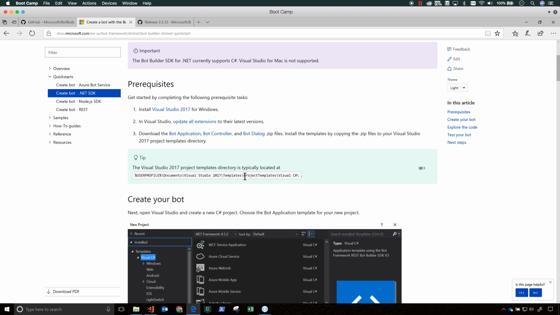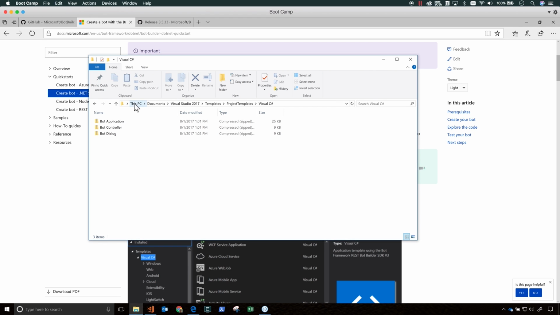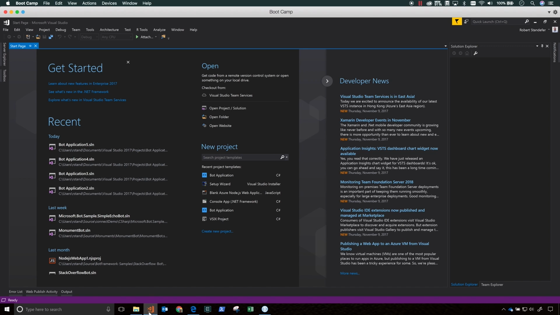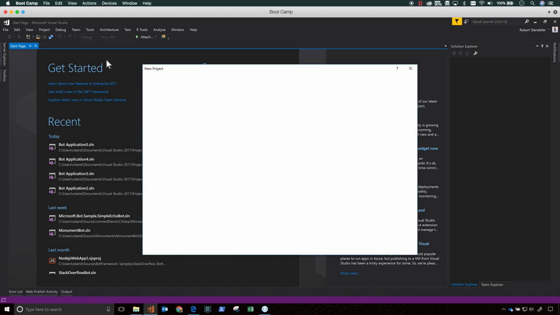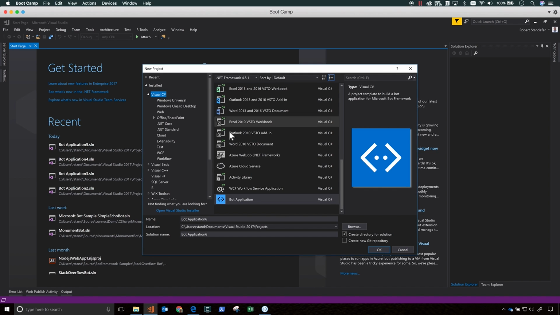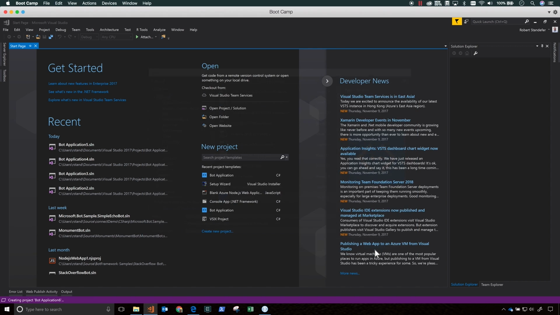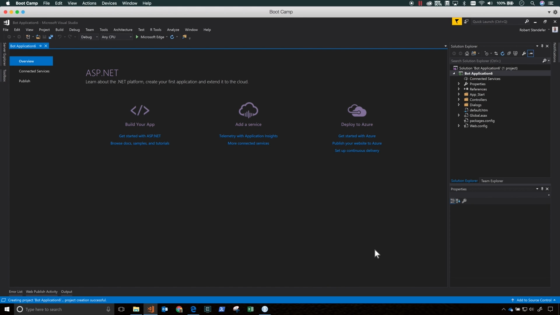In Visual Studio, update all the extensions to their latest versions, and then download the 3 templates for building bots from these 3 locations, and copy the templates into the project template / Visual C# folder in your Visual Studio 2017 templates folder. In Windows Explorer, you can see the path for my machine is this PC, documents, Visual Studio 2017, templates, project templates, Visual C#, and I already have the 3 zip files. Don't decompress the zip files into this folder. Copy the zip files as they are into this folder. So now we're ready to get started building a bot.